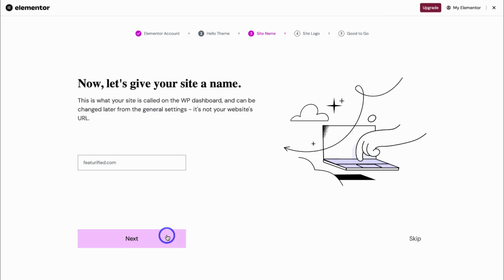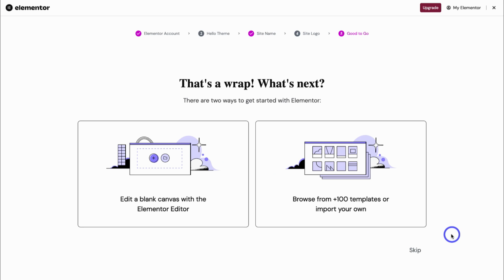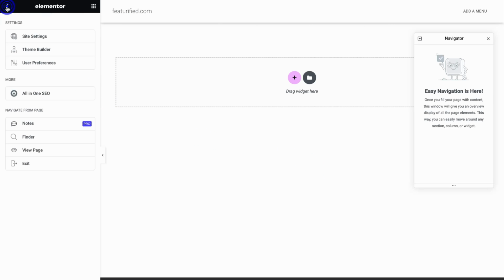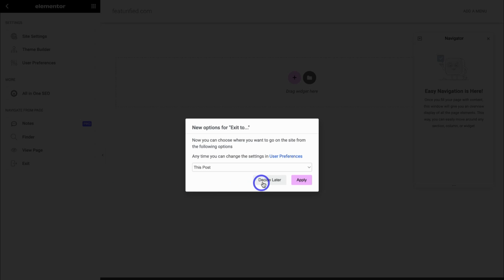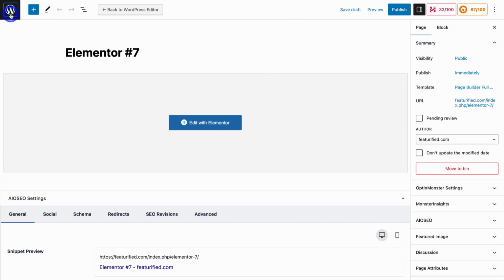Here you can add your website name if you like, then go ahead and click on Next. And then you have the option to add a logo, but we're just going to go ahead and skip this for now. And then go ahead and click on Skip again, and that's going to take you to the Elementor editor. Now what we're going to do is navigate up to the top left hand corner, click here, and then come down and locate Exit. I'm just going to go ahead and click on Decide Later, and then exit out of this block editor, and then head back to WordPress.